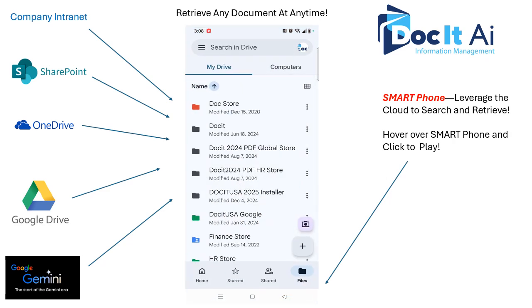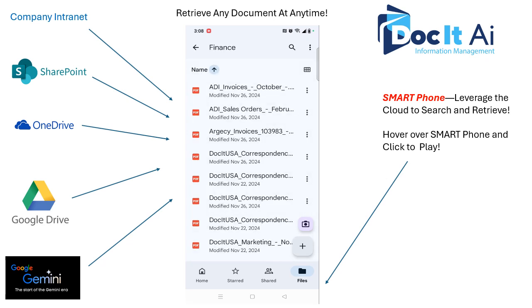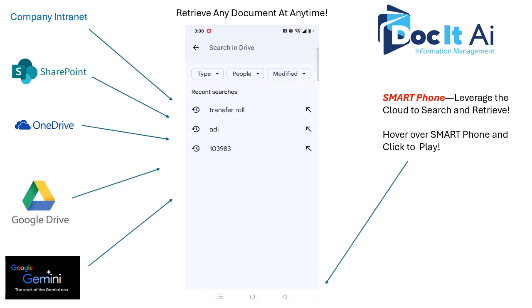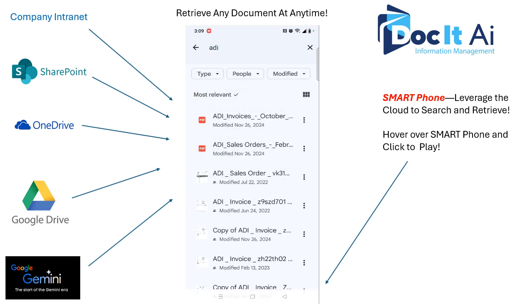So let's start with Google Drive. And you can see here on my phone that we have several folders. So in Google Drive, you can search by directly going into the category that you're looking for. If you wanted to search, for example, by a company name, let's say we just typed in ADI and hit search, it's going to bring up anything that has ADI in it.